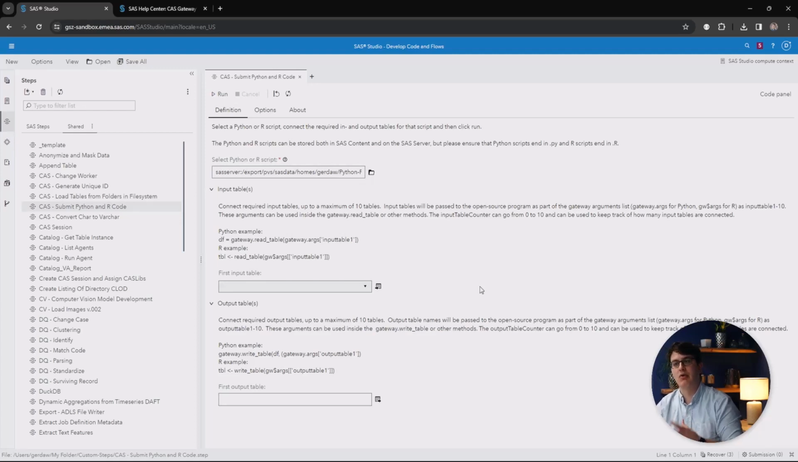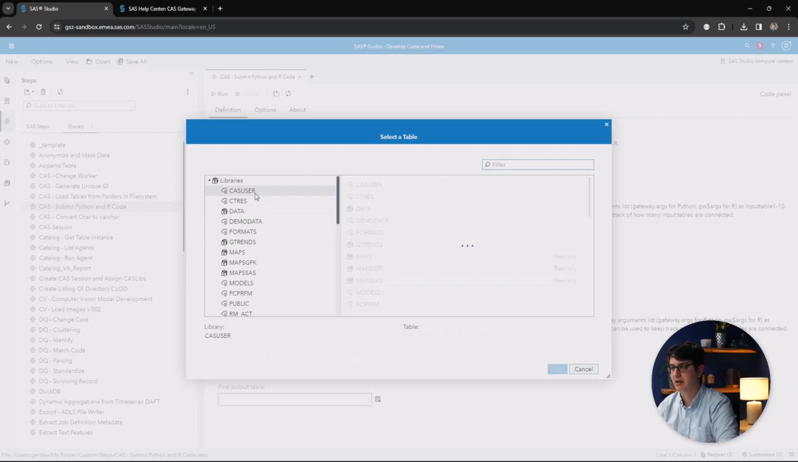Now I can insert input and output tables to easily exchange data with that script. And above each of the input and output sections, you can see there is an example on how to access them. You can connect up to 10 input and output tables to your scripts, so there's a lot of flexibility built in. Let's start off by selecting the Python model that I have stored as a pickle file within a CAS table.